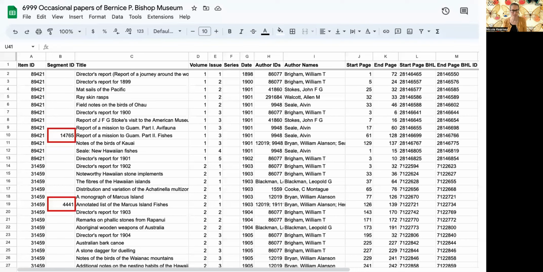I will say, however, that in your checking and gap filling of article data, it's essential that you maintain those existing segment IDs for the existing articles so that you don't create duplicate articles in BHL. Here is my complete article data for the Occasional Papers of the Bishop Museum ready to upload into BHL. You'll see that I've included the existing segment IDs, and this ensures that any corrections I've made to the article data for these existing articles will override what's currently in BHL, rather than create new duplicate articles.